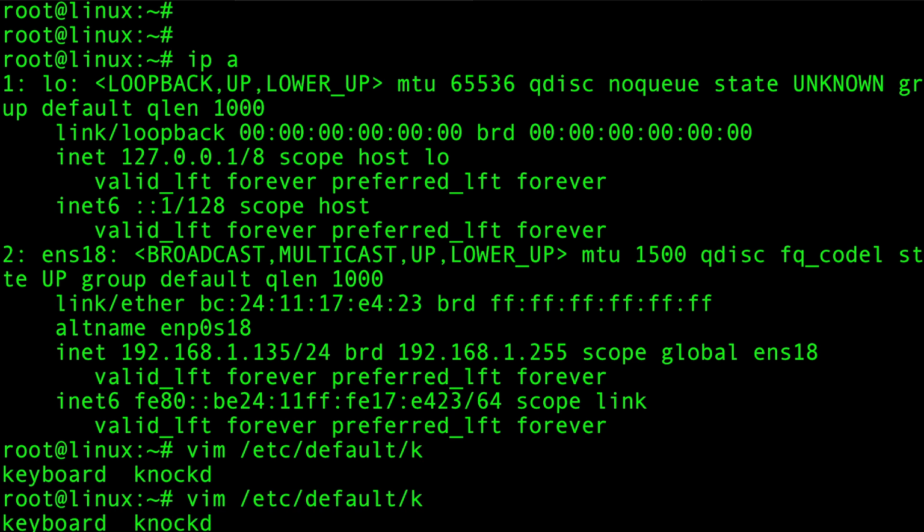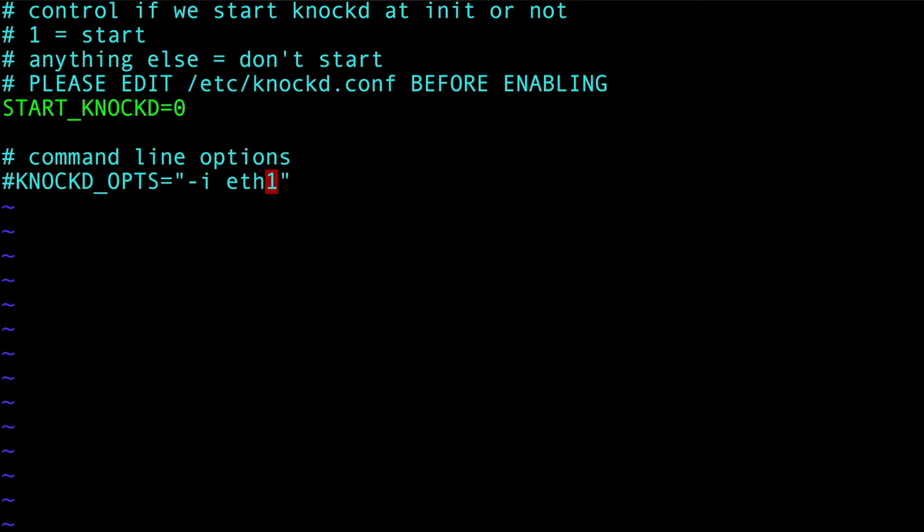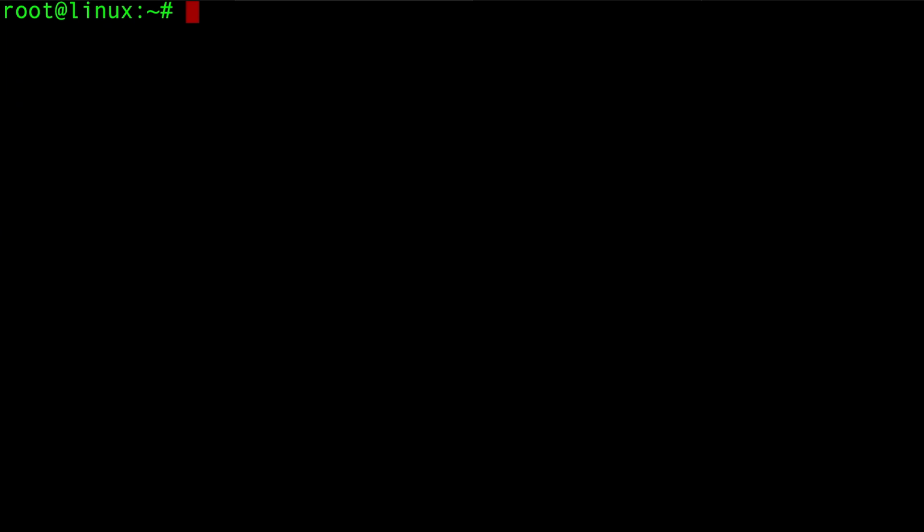Here you have two lines to configure. First one is START_KNOCKD. I replace 0 with 1, and there is another line, KNOCKD_OPTS, which I first uncomment, and replace the NIC name with your NIC, which is in my case ens18. Save and exit this file, and now go to the next section, which is in /etc/knockd.conf.